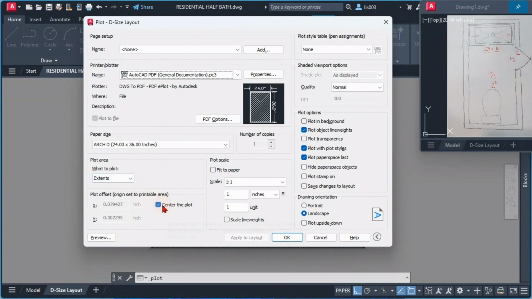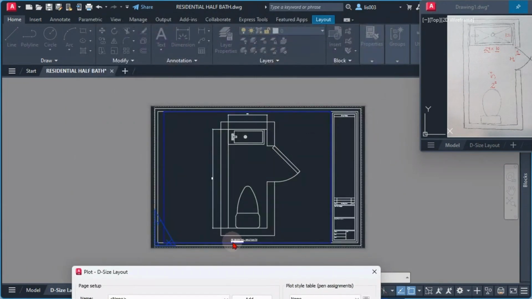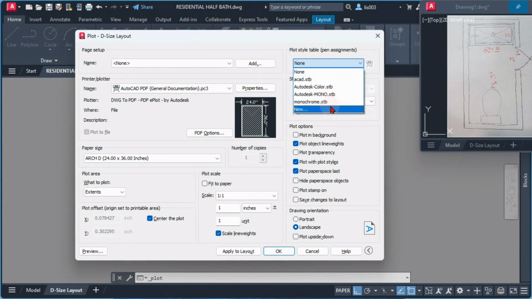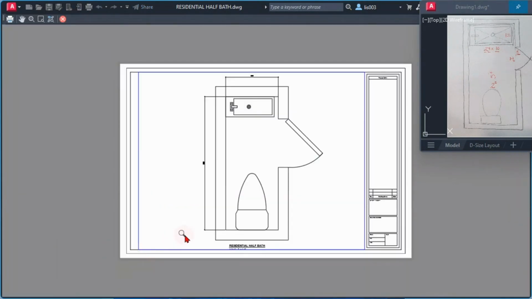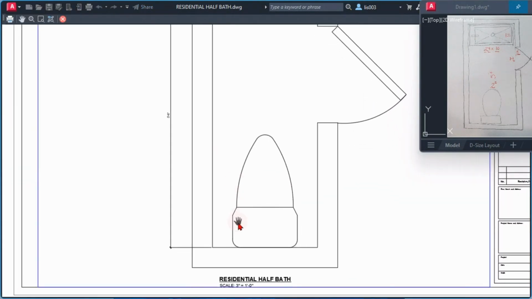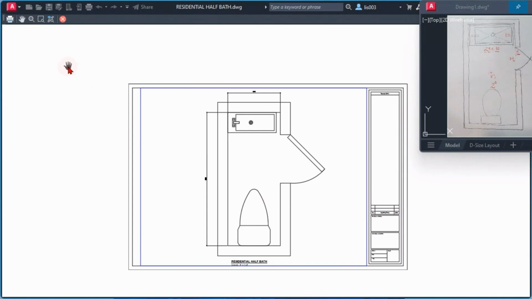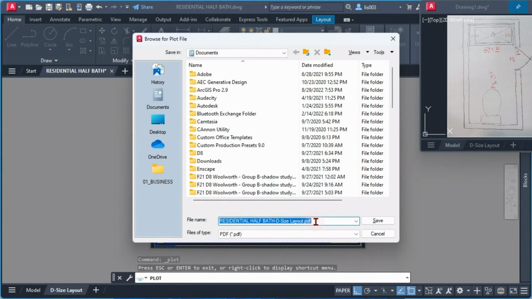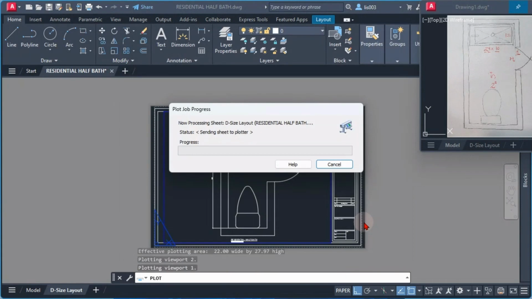Extents is fine, center the plot. Scale 1:1, that's also important to have because we're picking a standard scale over here. So it's important to have it at 1:1. Scale lineweights. And then finally, under the plot style, we can pick monochrome, so it prints black and white. Let's do a preview, and as you can see, our drawing is looking nicely. To finish this, we can go ahead and click the plot option, and we can save our drawing by clicking this over here, save.